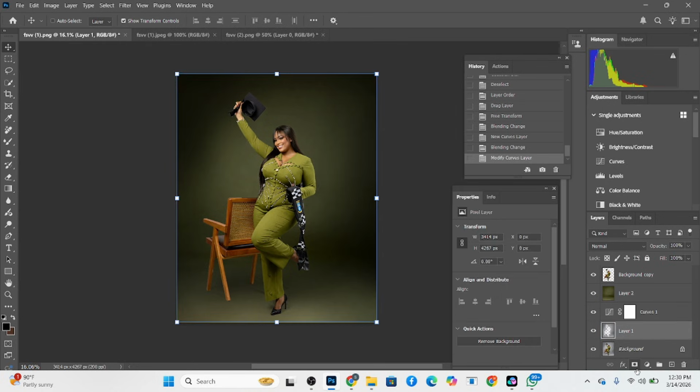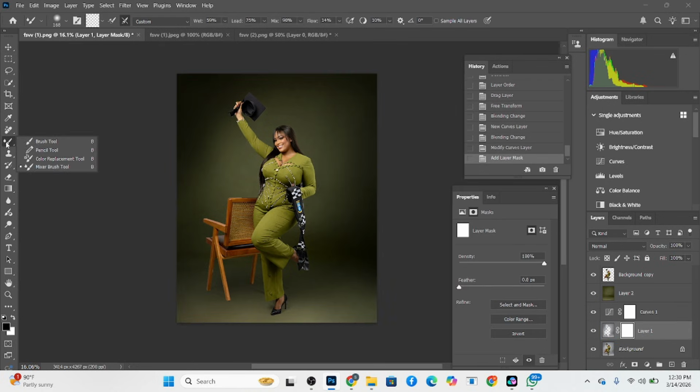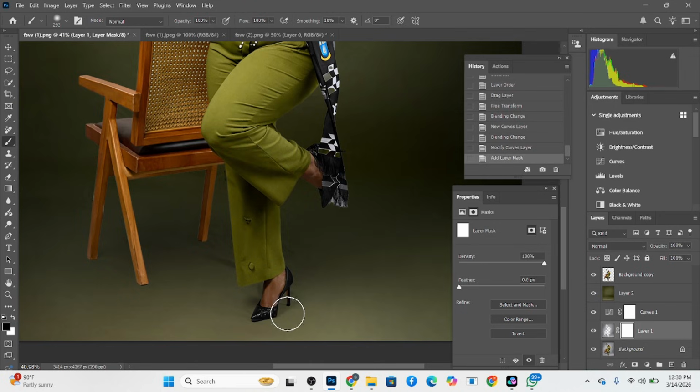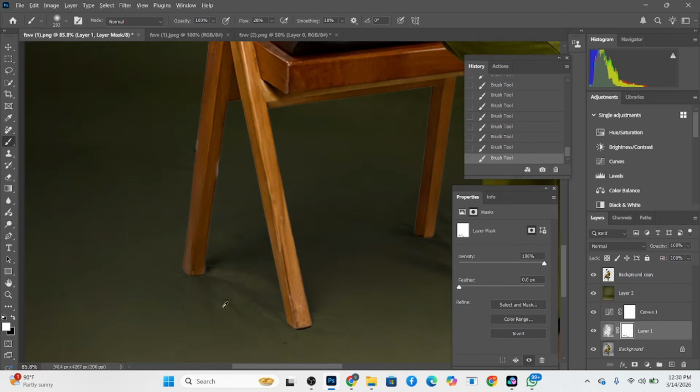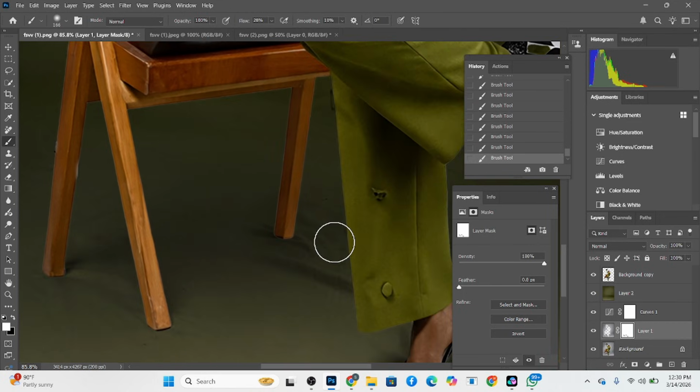And to do that, we'll just create a mask for it. Pick up our brush and just paint over the edge. So I'm going to reduce my brush because I noticed some of the shadows are not what we want to have back. Like here, the folding over here, we don't want to have that folding in the image as much as possible.